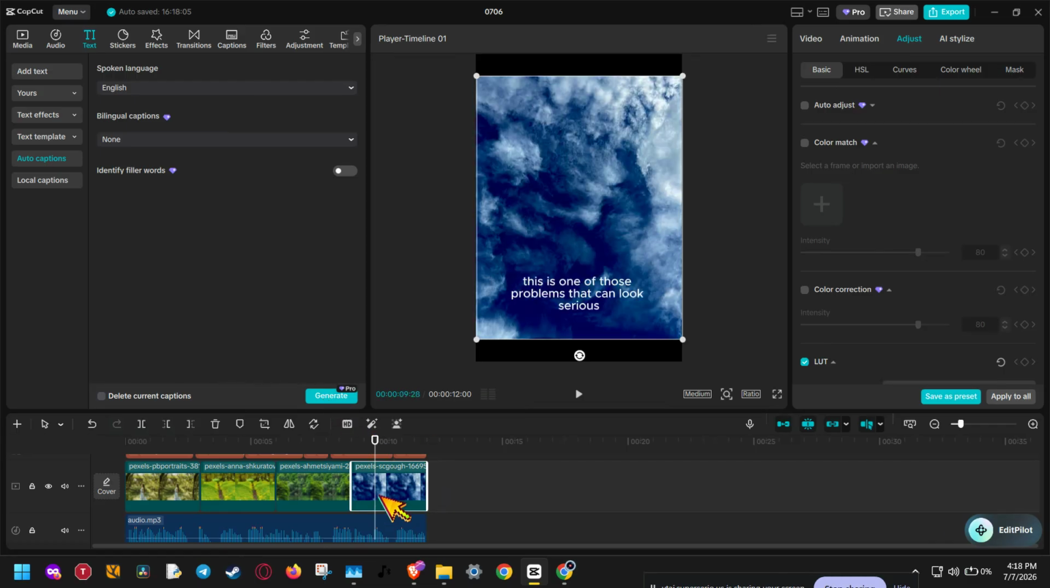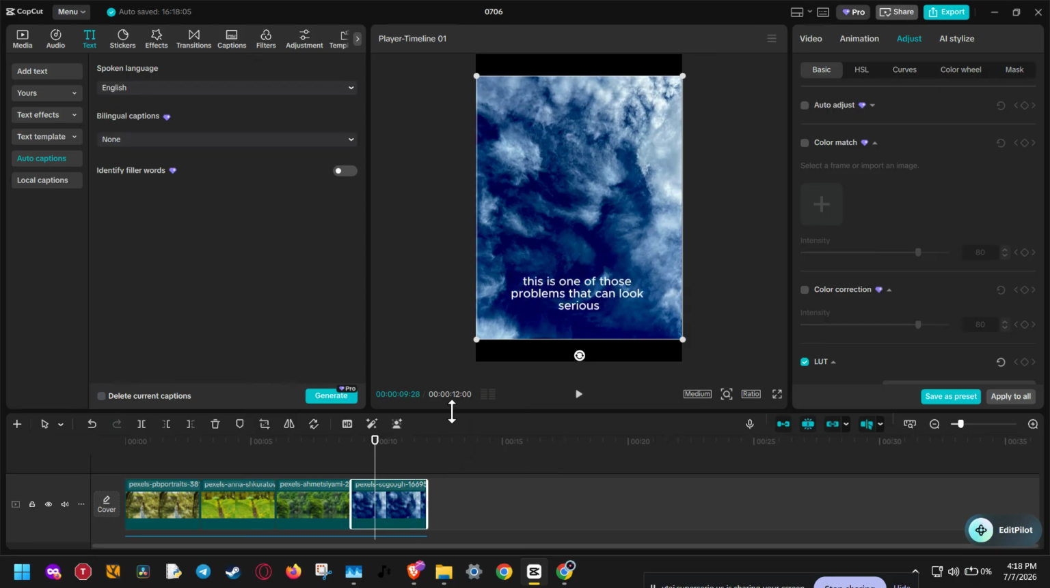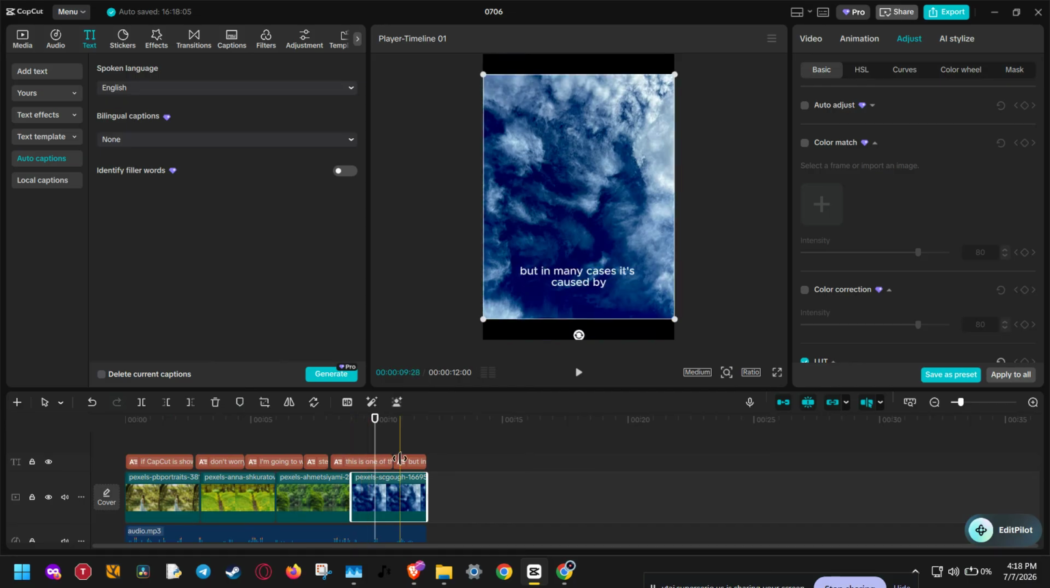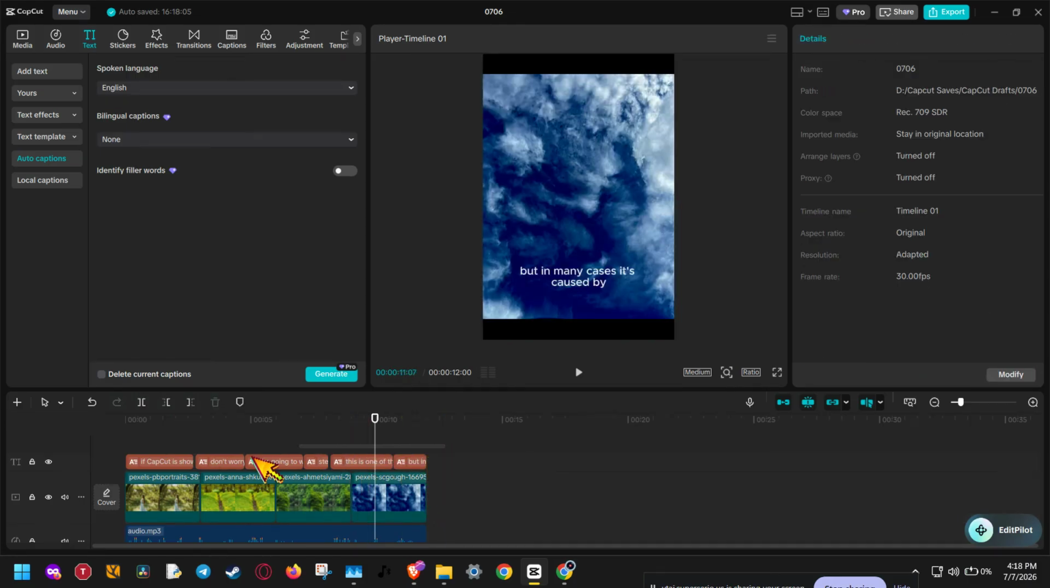At this stage, don't worry about the line length or how the captions are broken up. That is the key part of this method. The animation we're going to use will take care of the segmentation and help each caption appear in a more one-word style. Now comes the important part.